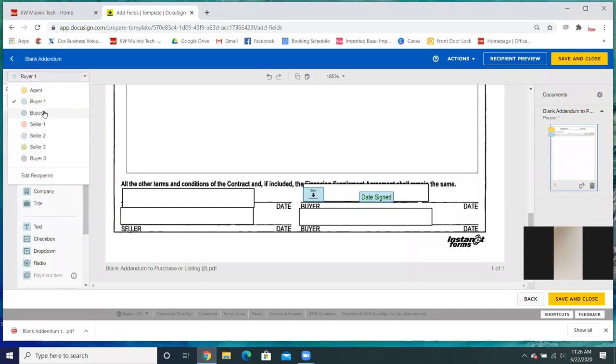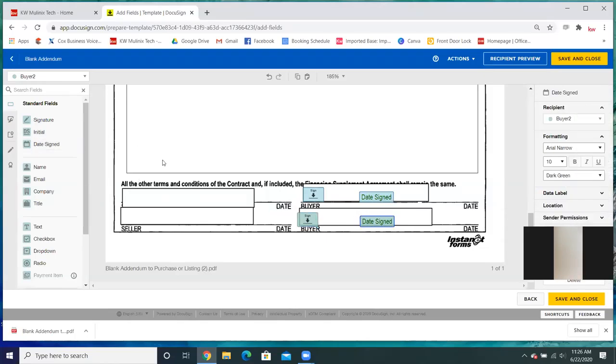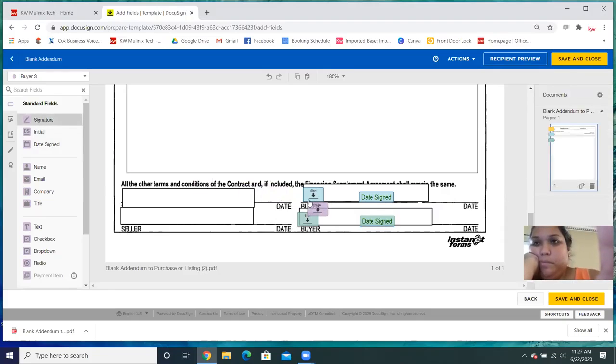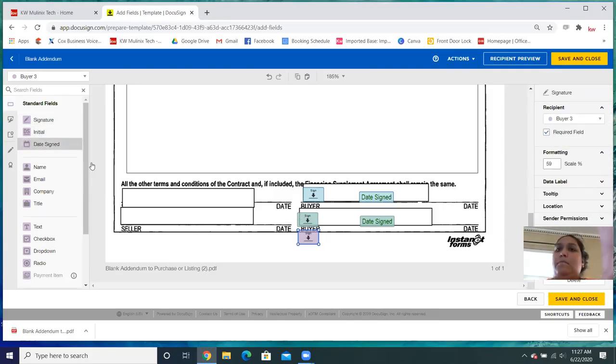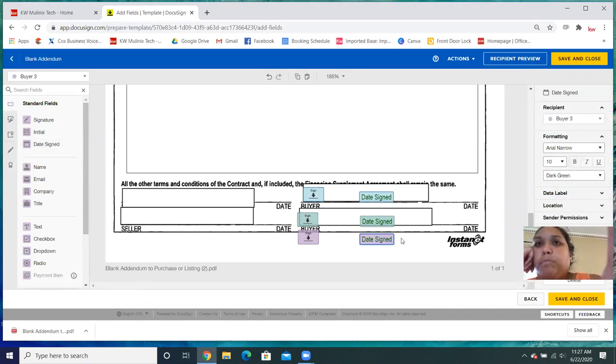So that's buyer 1. Now I'm going to go to buyer 2. So I switched to buyer 2 up here, and now my signature box is set for buyer 2. So I'm going to put my buyer 2, and I'm going to do my date signed. And then, like I said, I was going to add a third buyer. This document doesn't have a third buyer spot. However, I need to make sure that if I have a third buyer, there is the option of me having them sign it. So I'm just going to add it down here. So that way, if I do end up having a third buyer, there's still a spot for them to sign.